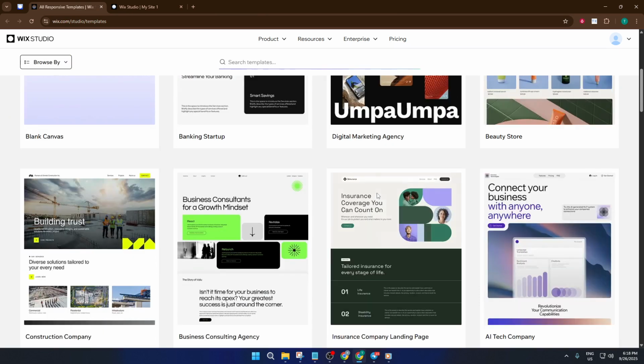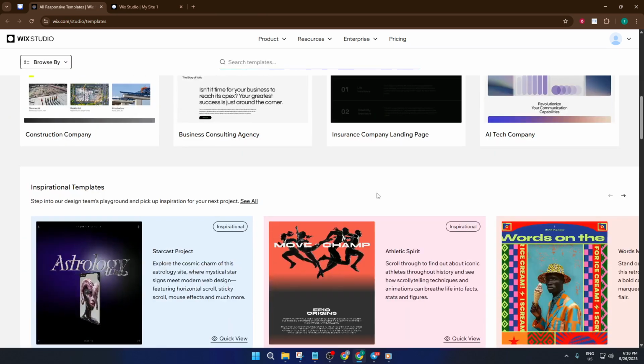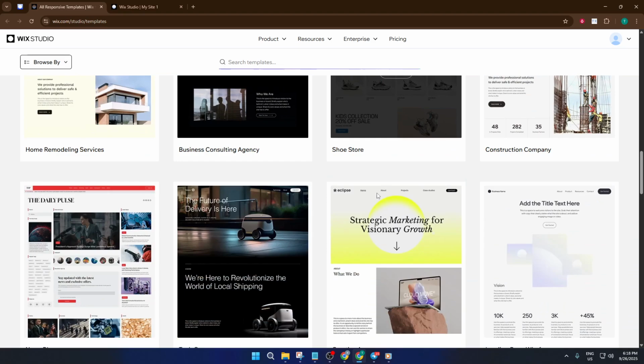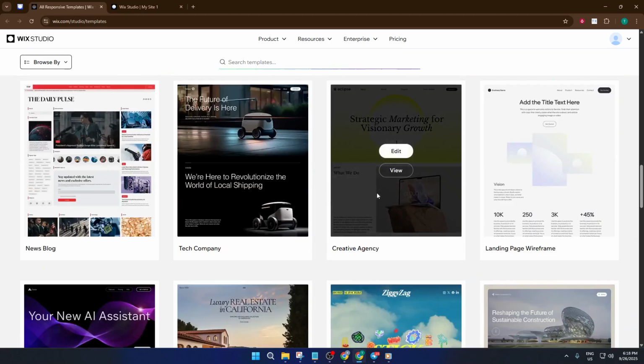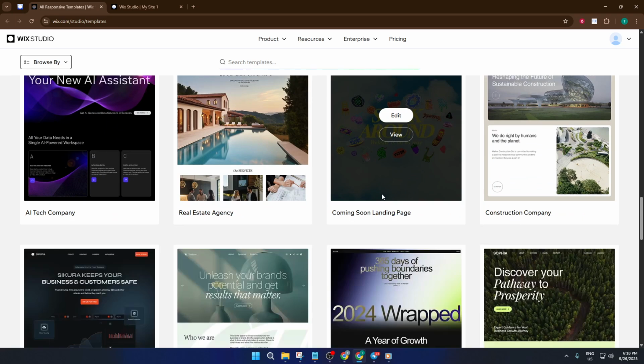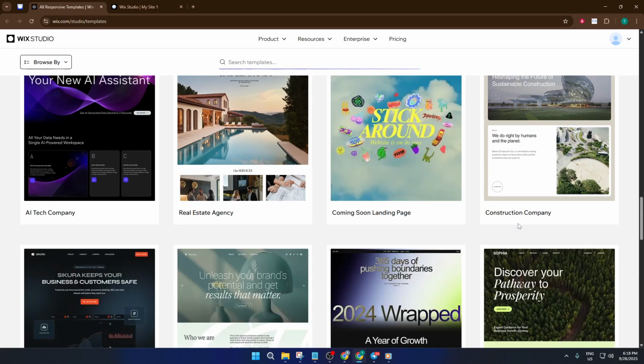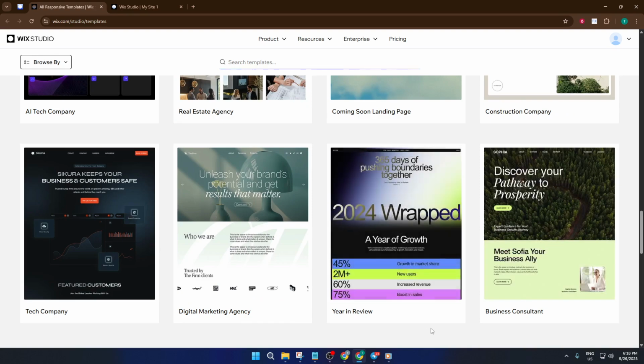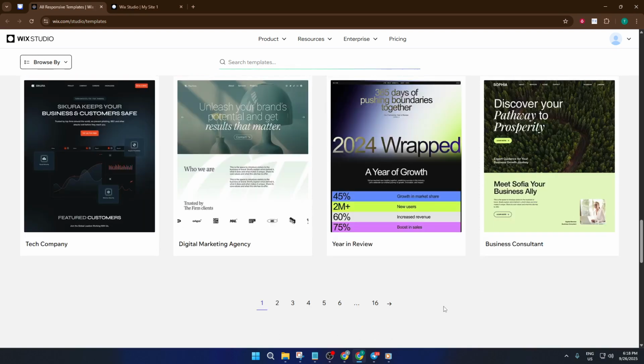Here's a tip. Before you dive too deep into browsing, spend a moment thinking about what your website actually needs. Do you want to showcase a portfolio? Maybe run an online shop, share your blog, or promote your business? Jot down a quick list of must-have features or the style you're drawn to. That way, you'll be able to filter out templates that don't fit your needs and zero in on the ones that truly resonate.